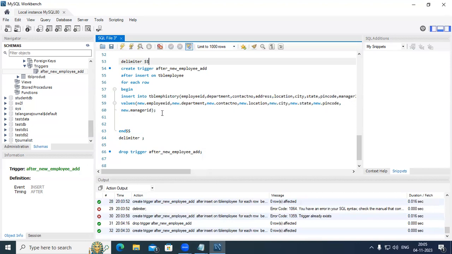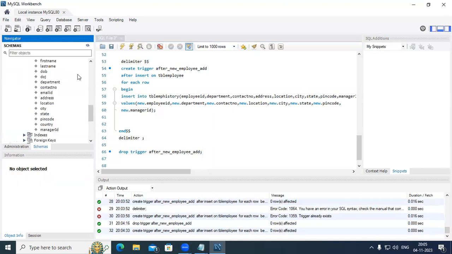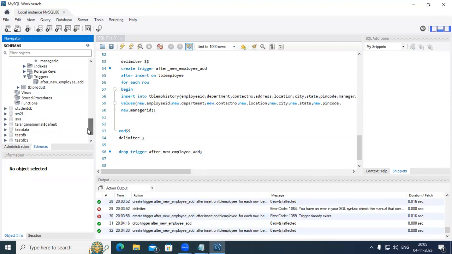At the end, we put a semicolon. Then we close this with end $$. For this begin, we have end $$. Once this is completed, you set the delimiter back to semicolon. So now this particular trigger has been added for us.